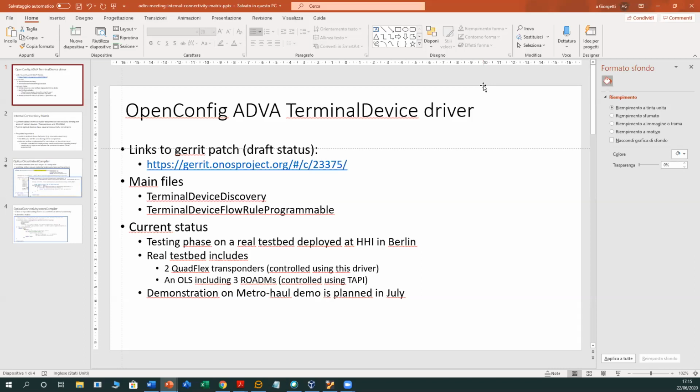So this is not included in the driver, because in my opinion, this is something that should operate during the intent compilation, no? It's also related to the selection of the modulation format, to the selection of the path also. So it's something that is not included in the driver. Okay. And this is my opinion.